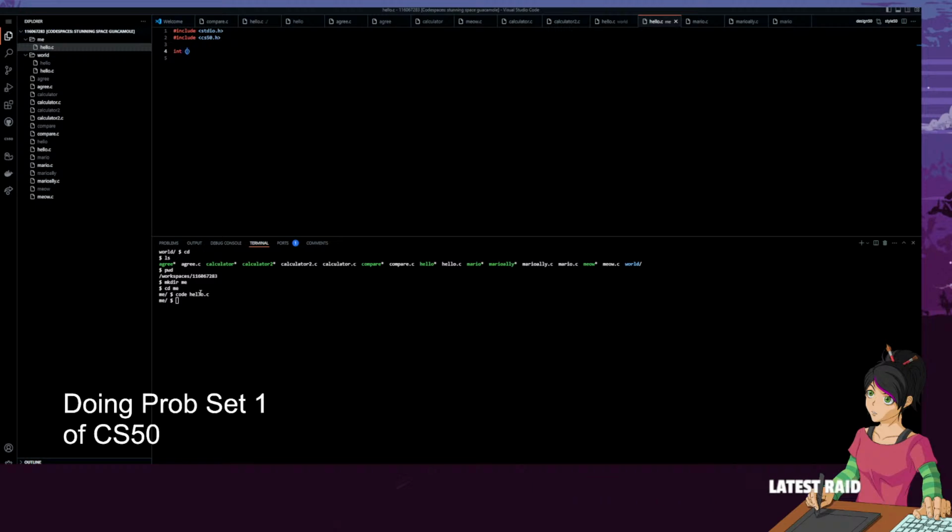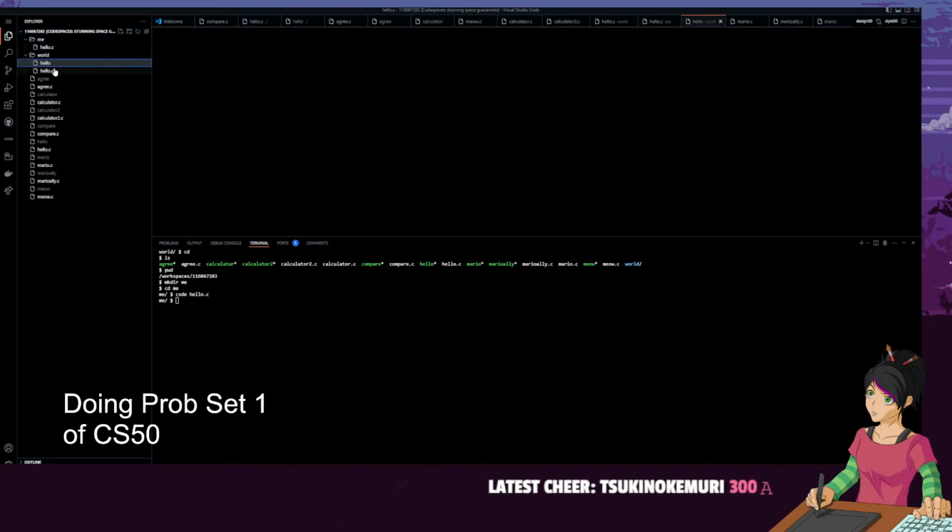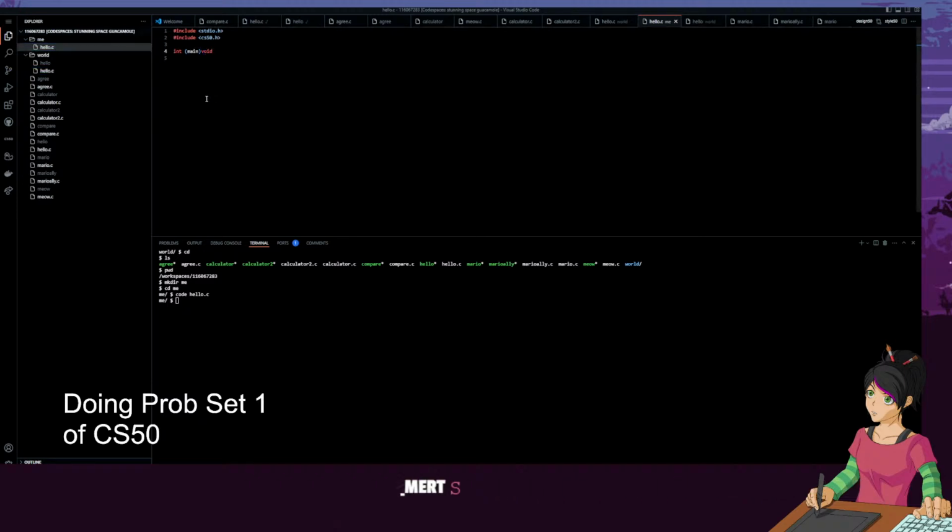I'm not sure if you put space here. I forgot. I think you don't. Int main void or int main void. I'm not sure where to put the space. I have to check here. Actually, okay, yeah, int space main void.